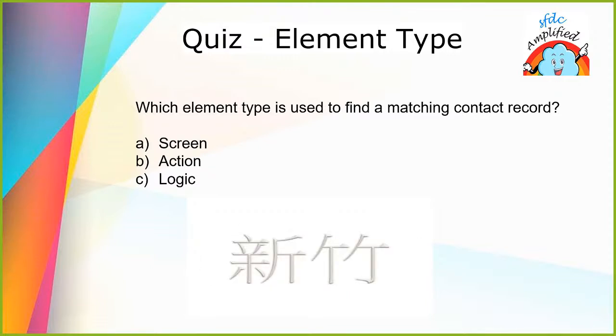So that is action. Basically, we have to find a matching contact record. In that case, we will be using the action.